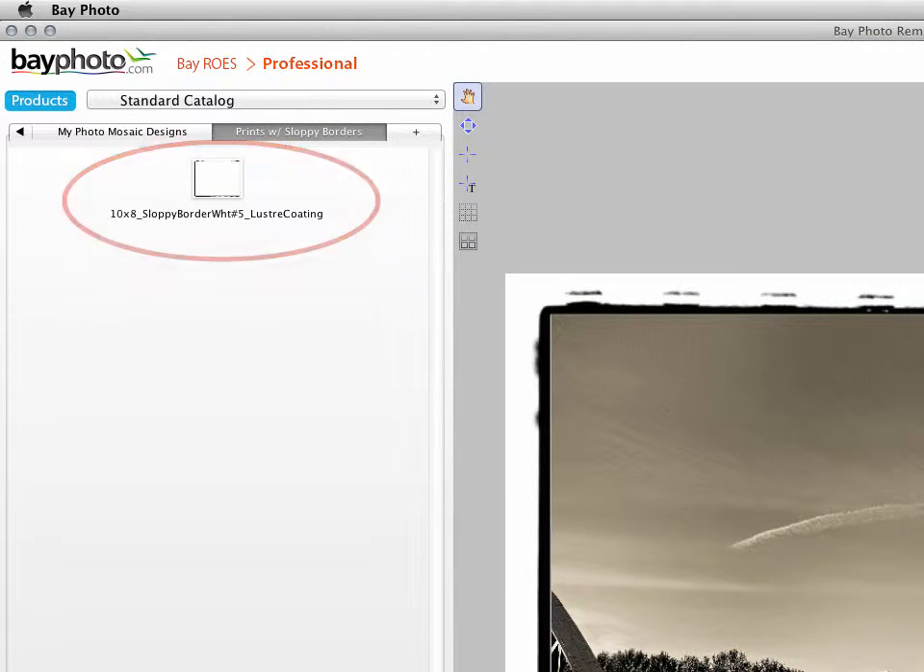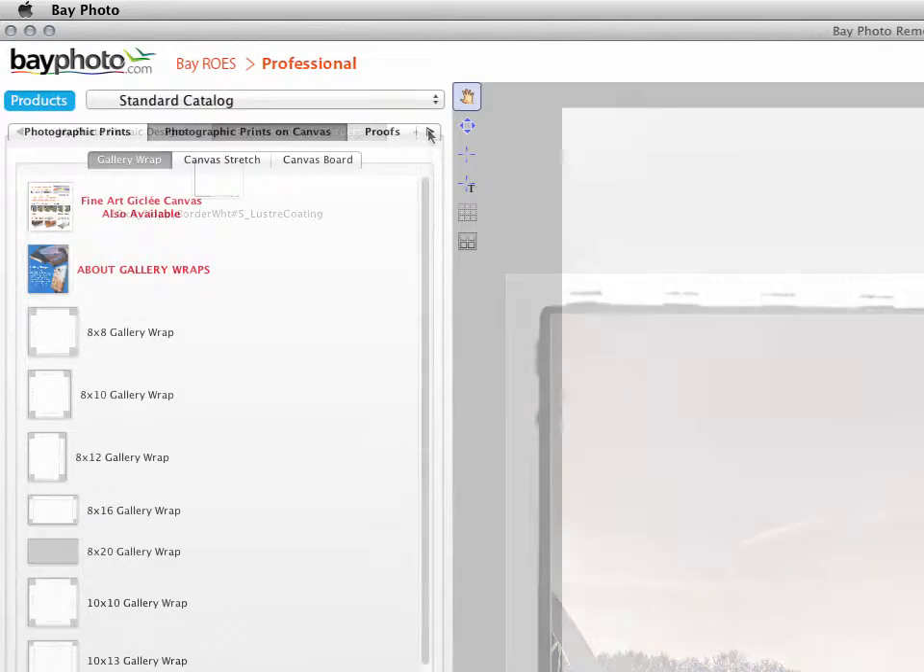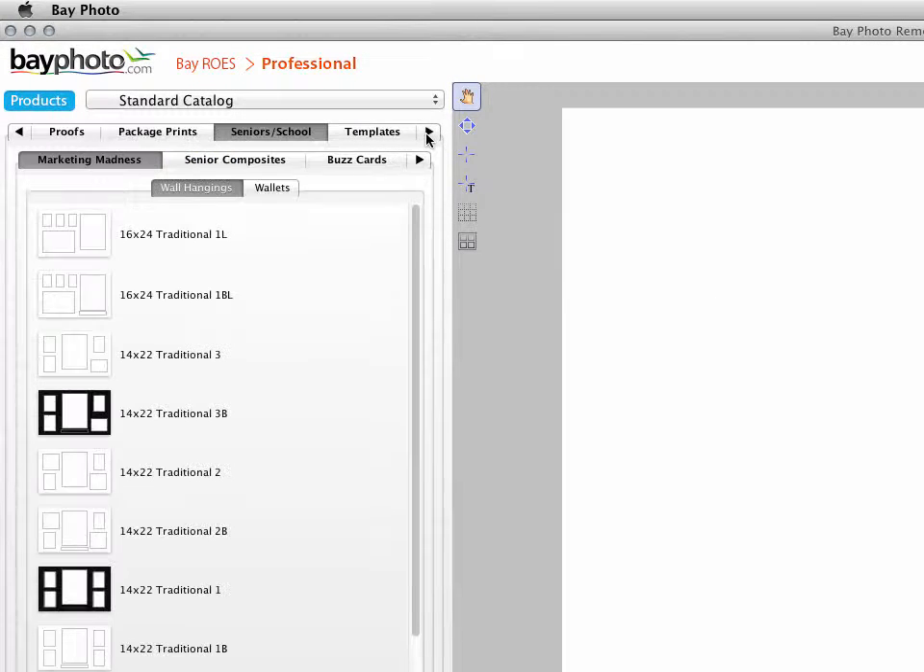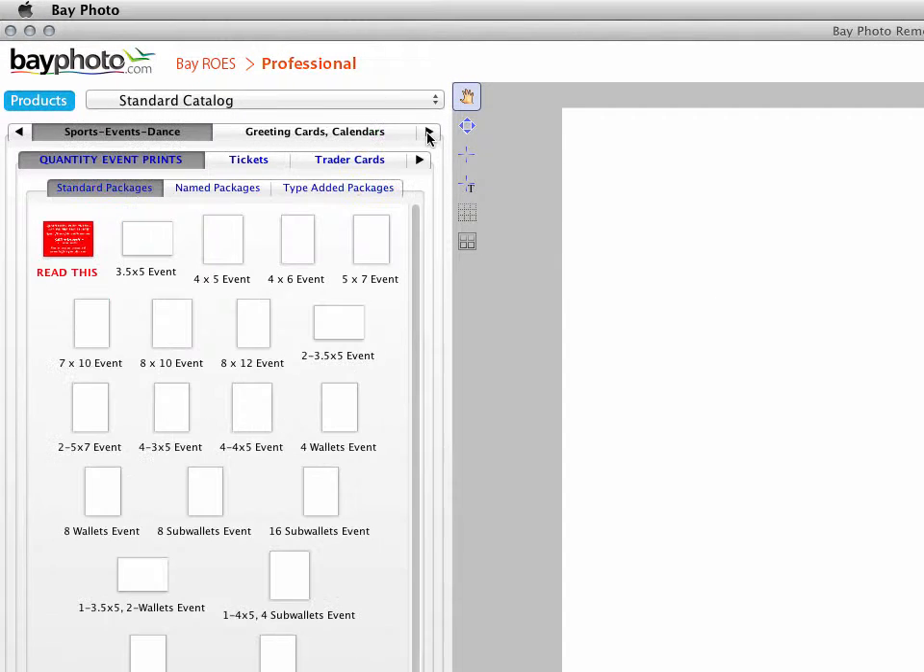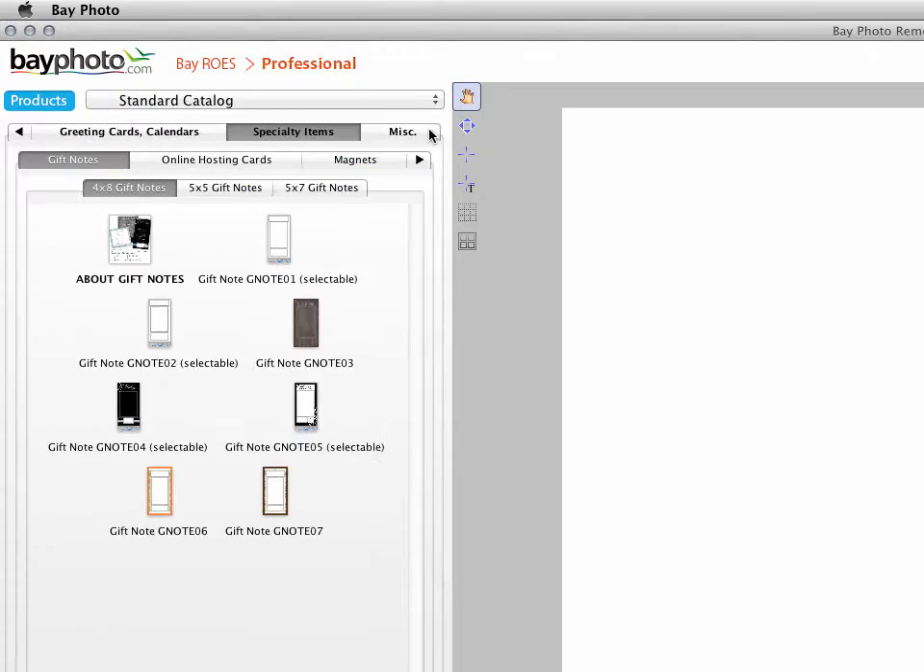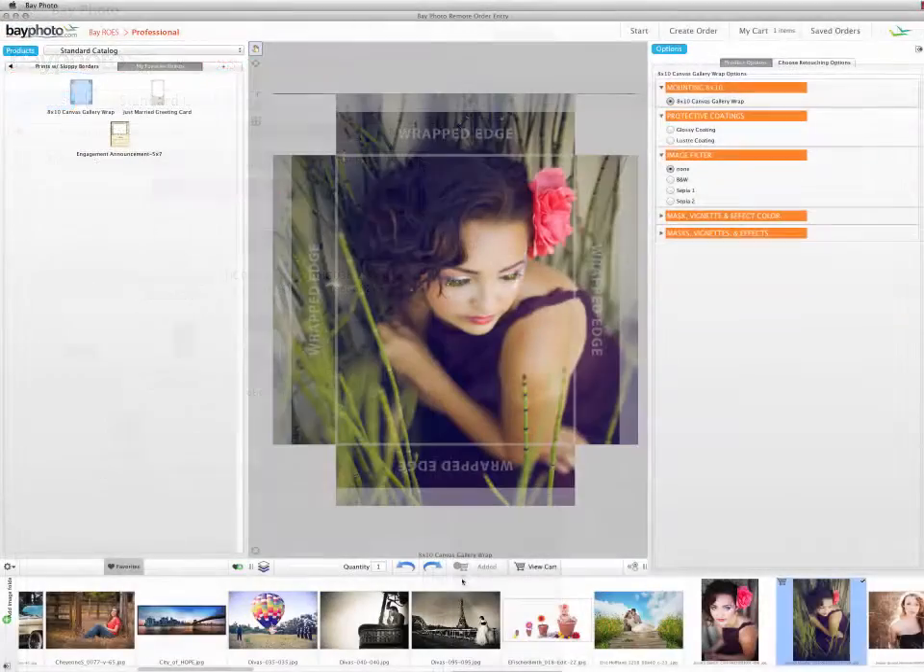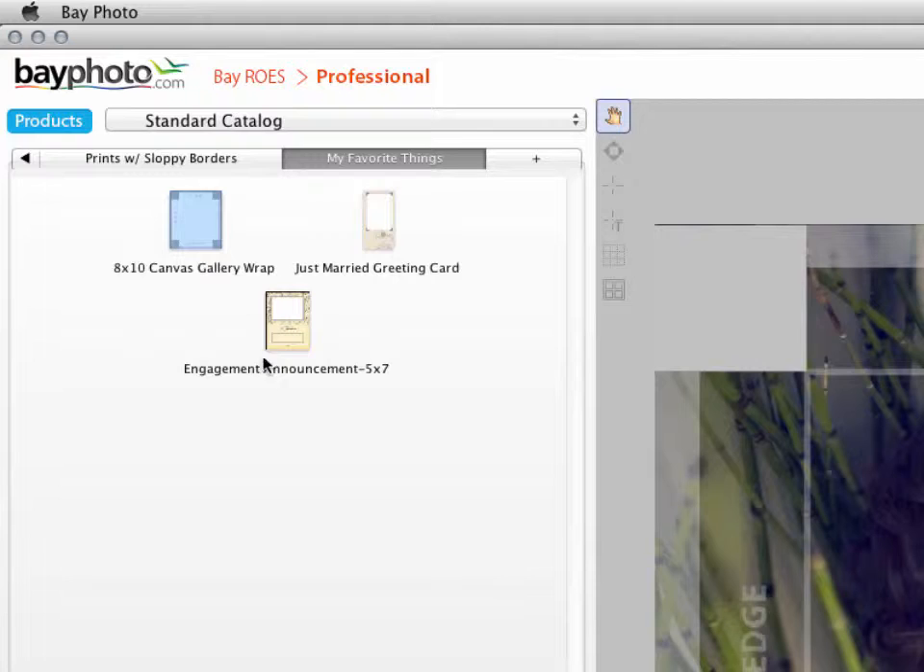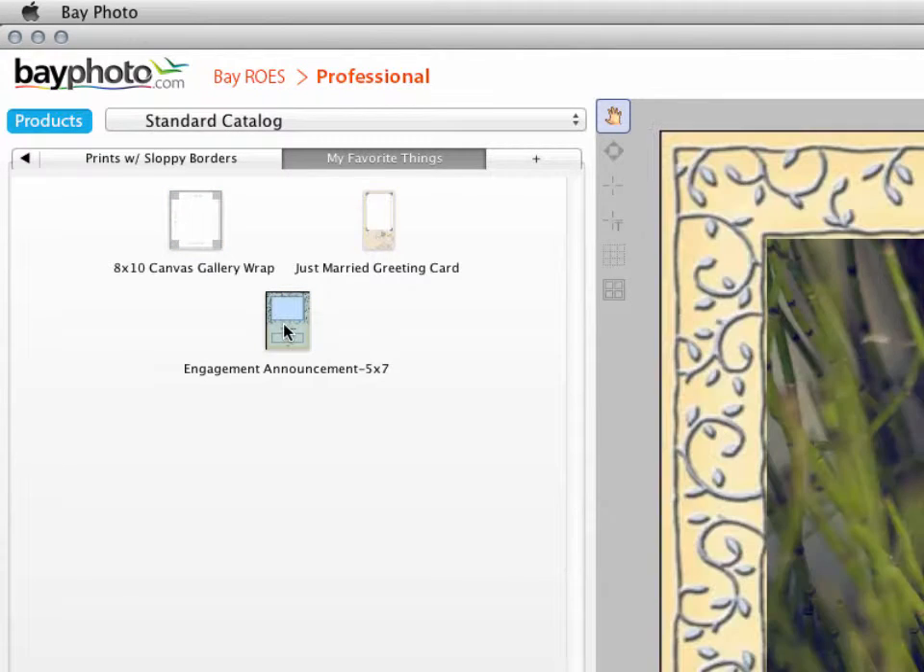The great thing about favorites is that with a single mouse click, you can access all of your commonly ordered products and product options, even if a product is normally found nested several levels down within that catalog. That flexibility translates to a faster and more efficient way to place your orders.